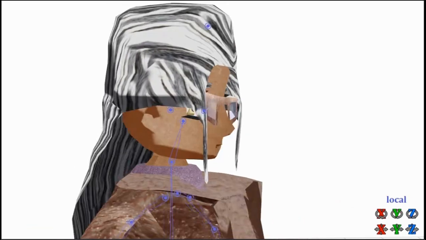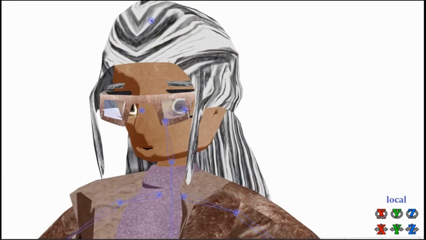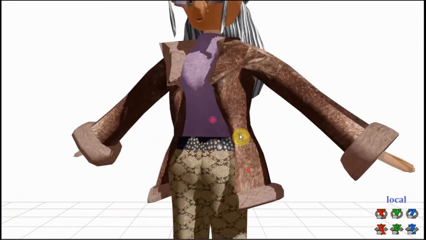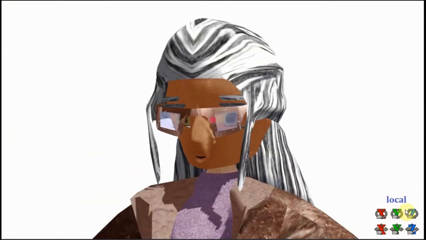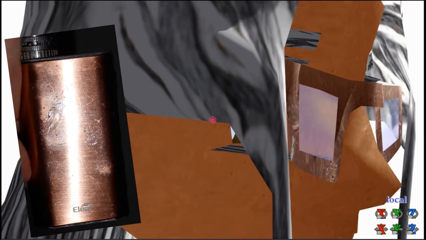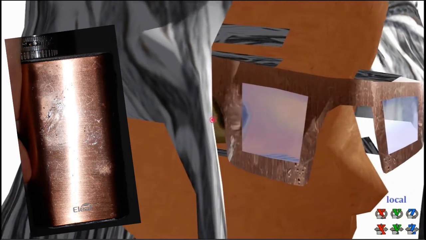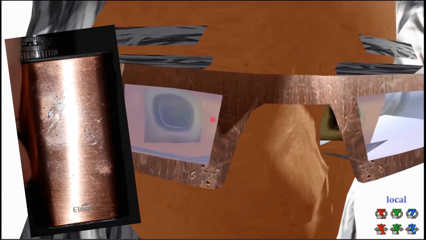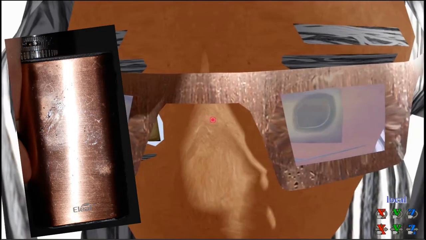For the glasses, I was originally stumped. I didn't know what they should look like, but then it hit me. She was wearing mostly brown, so shiny copper glasses would look pretty cool. For the frames of the glasses, I used an old vape. It had been dropped on pavement many times, so it had a really interesting texture.